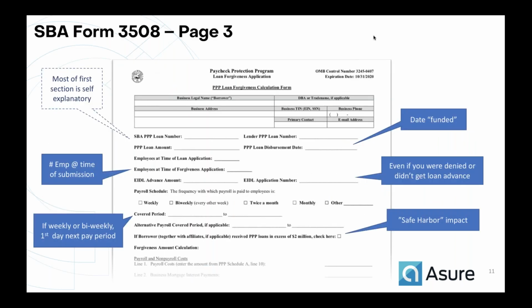Okay. So I'm going to trust you guys can read. You can download the PDF from the SBA yourself, but I want to call out things that I think are noteworthy. If I start in the top left in my dash line, most of this is self-evident. You don't need somebody to teach you how to fill this stuff out. The SBA PPP loan number, that is what it is. The lender PPP loan number, that is what it is. If you don't know it, you just contact your banker and you'll get it, right? The PPP loan amount, that is what it is.